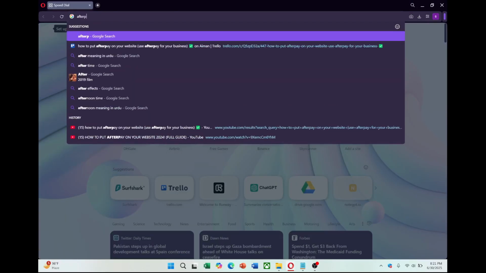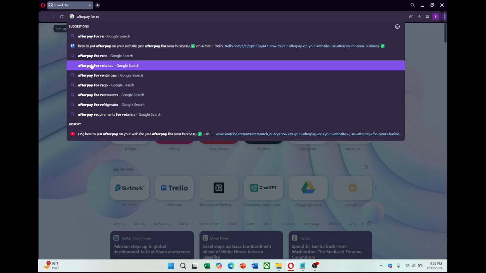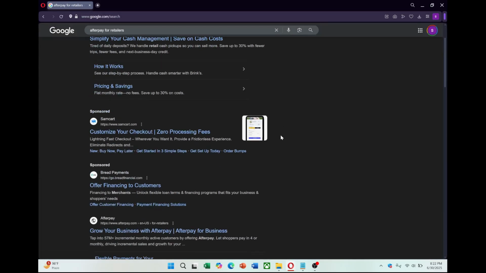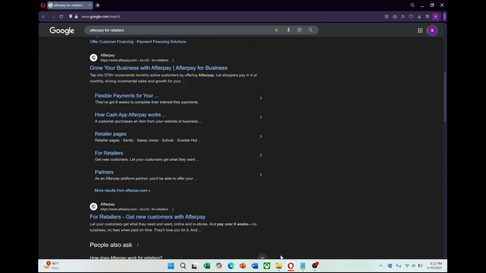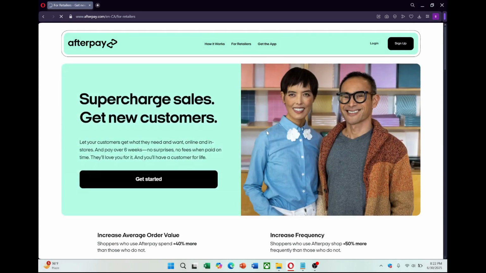First, open the browser of your choice. You just have to search for Afterpay for Retailers. After searching, go to the website that says Get New Customers with Afterpay, and the link will be afterpay.com. This is what the page looks like. Now here, you have to click on the Get Started button.